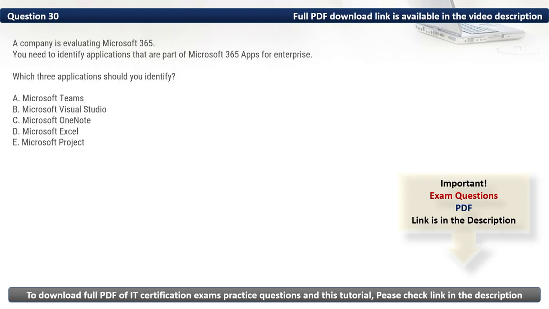Question 30. A company is evaluating Microsoft 365. You need to identify applications that are part of Microsoft 365 apps for enterprise. Which three applications should you identify?